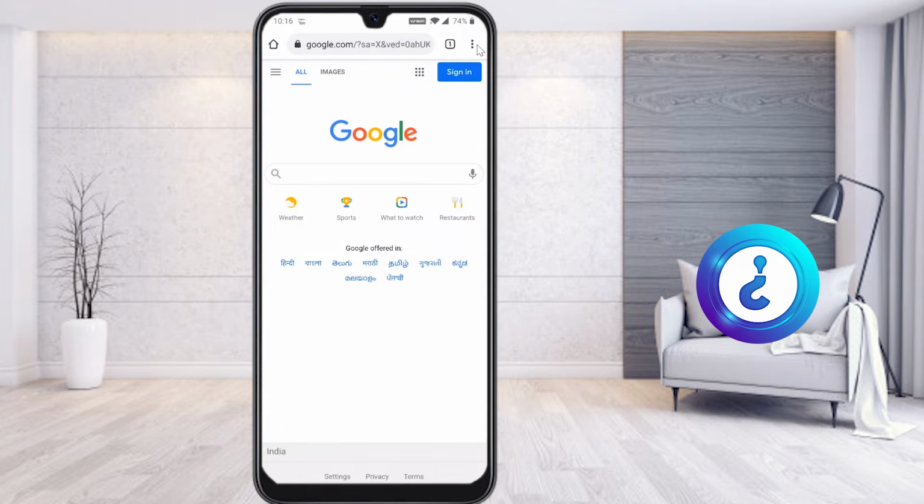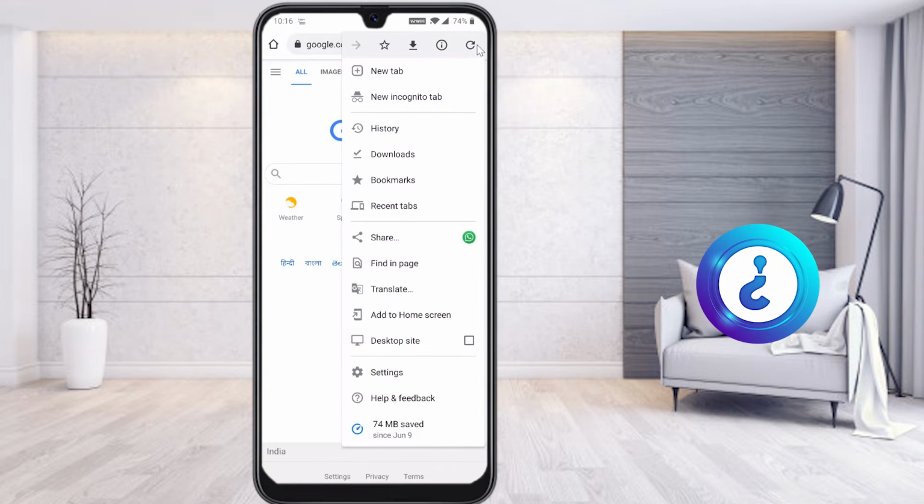Just click the three dots here and you will get the options. There is no update option, so Google Chrome is up to date.